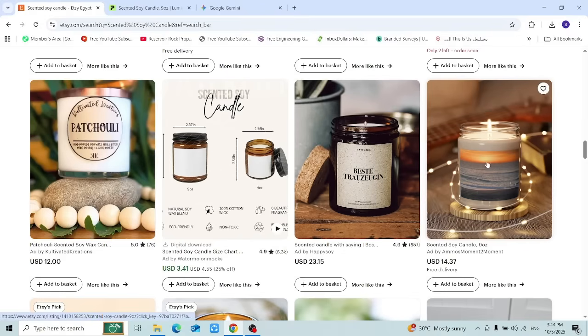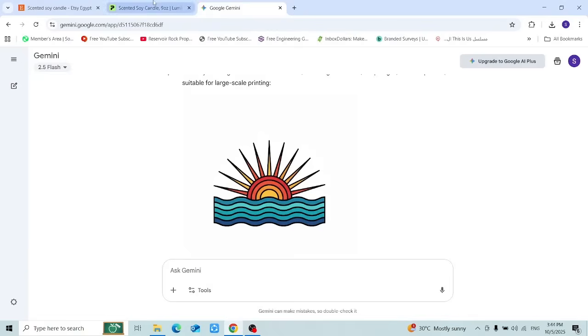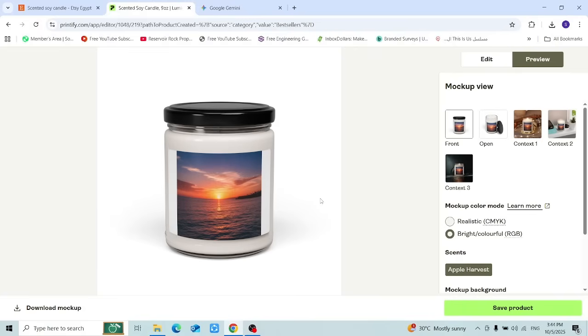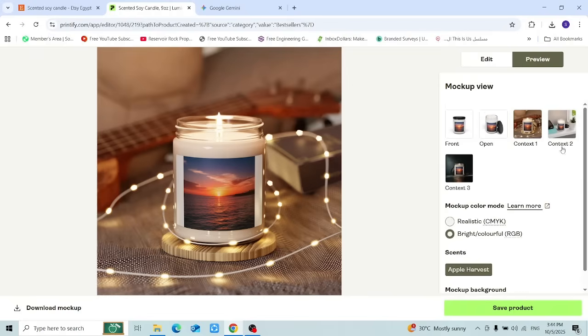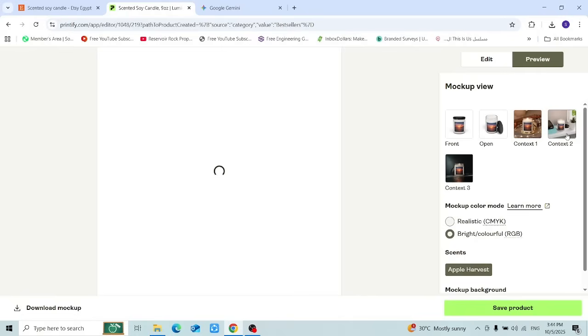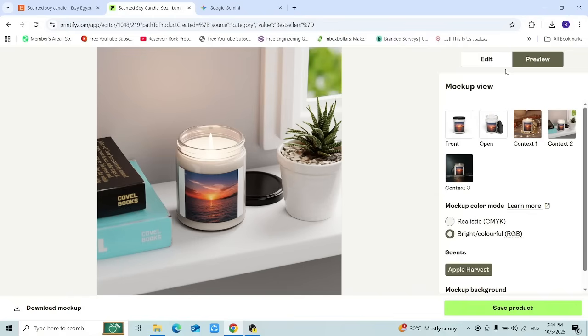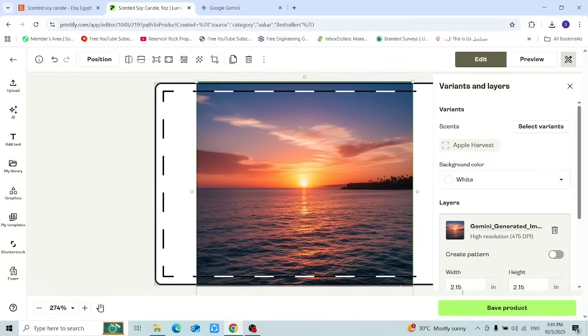So you can see that it's close or even better than this one. You can also create any type of design on any type of different object, and you can see all the prototypes of this product and how it will look like in real life. You can also choose the mockup colors from here, and so on and so forth. So if you are convinced with this product, you can head to save product.